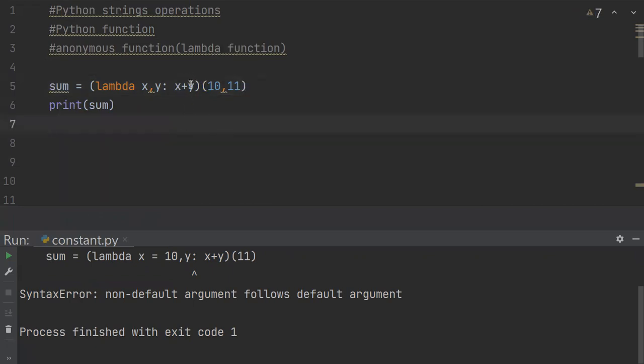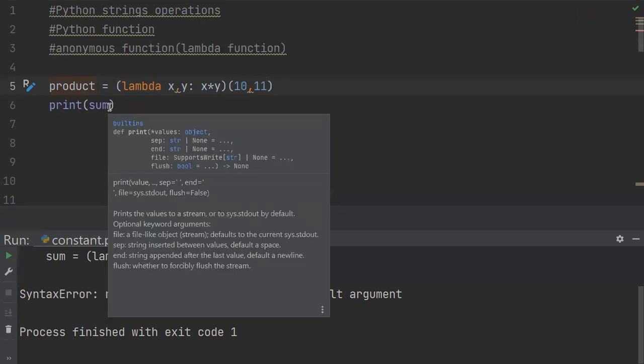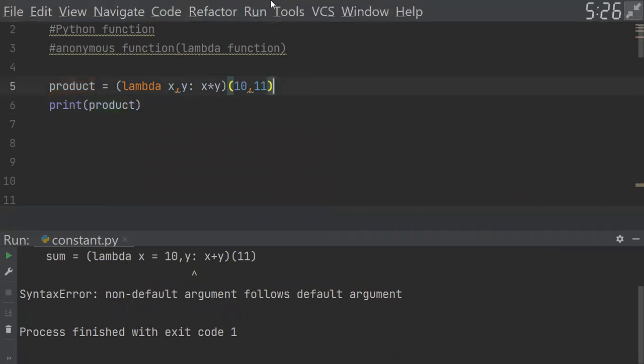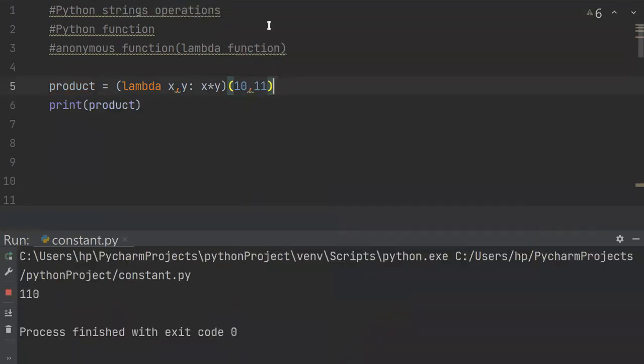You can do a multiplication of this. You just need to change this, and change this, the products, and change this as well. So you can find the product of those two numbers like we did in the other function, and you have it printed, 110. So the lambda function is a very straightforward function. It's called an anonymous function. So when you hear the word anonymous function in a Python program, we are making reference to the lambda function.